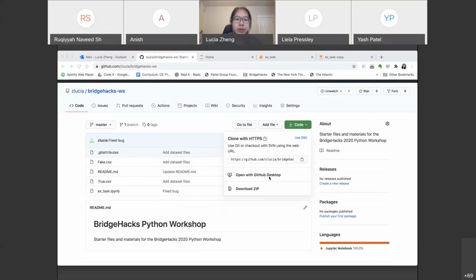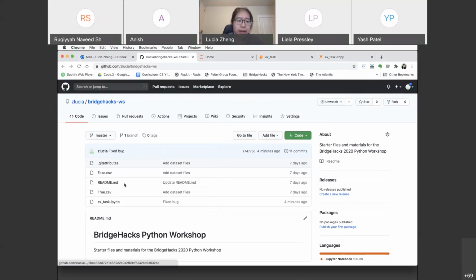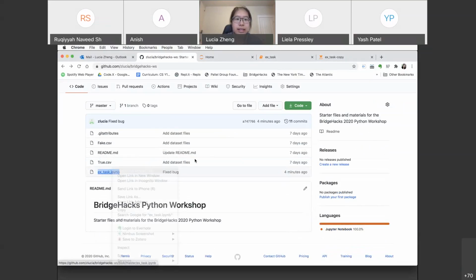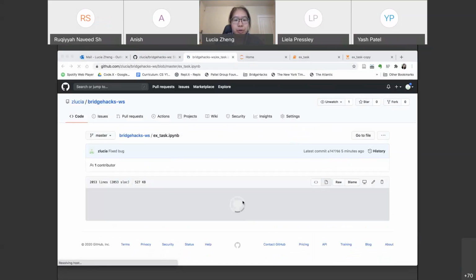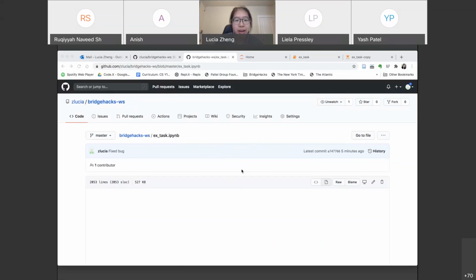Another option, if you're not super familiar with any of that, is fine too. The important file that I'm going to be working with right now is this example task Jupyter Notebook here. It should load right in the browser. It's a little bit slow because there's quite a bit on it, but this is another way you can view what's happening, and it's much simpler than downloading it onto your computer.